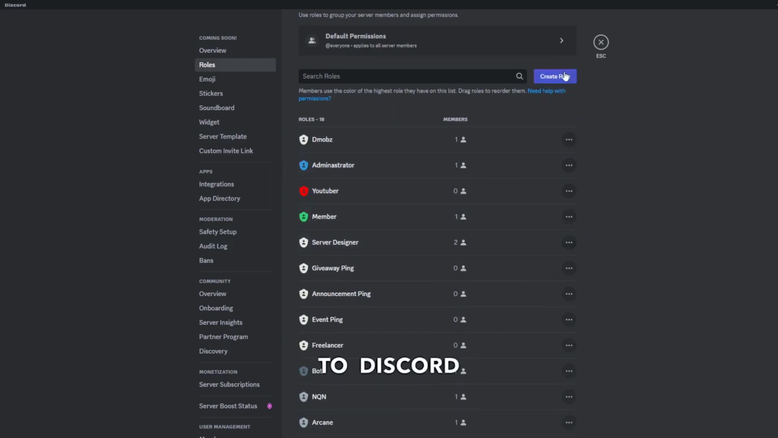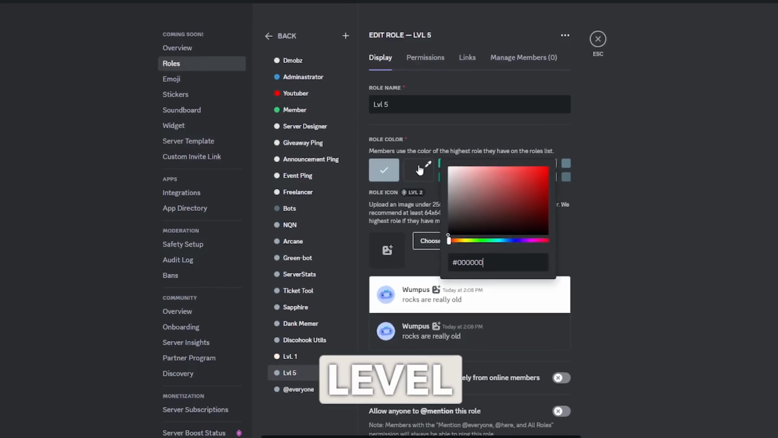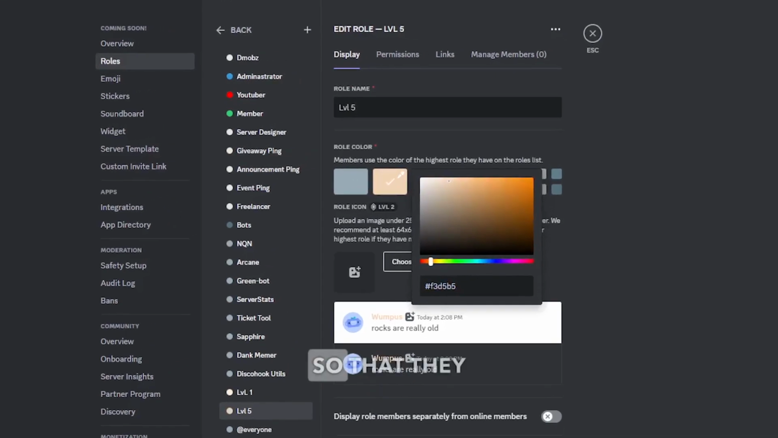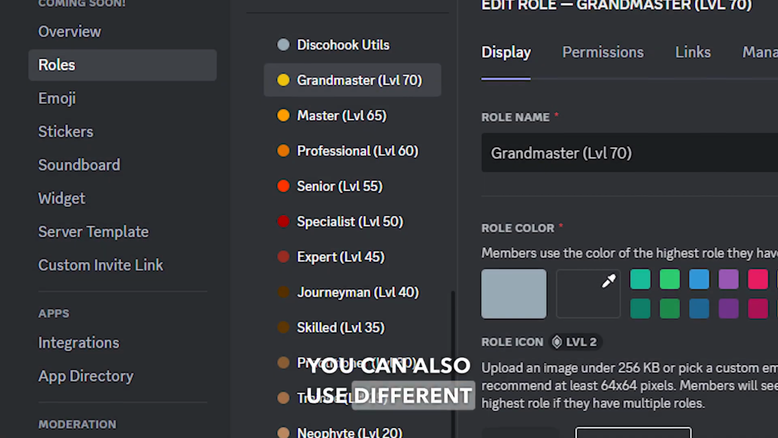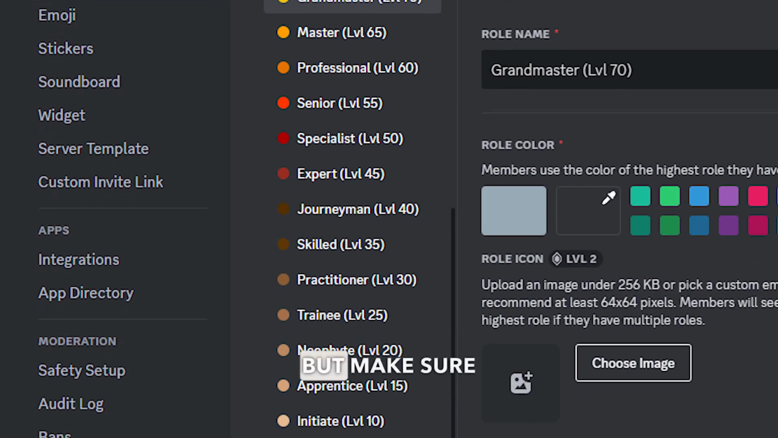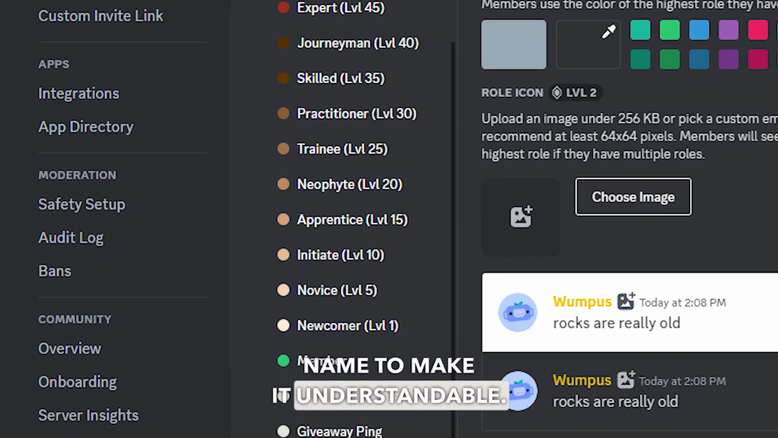Moving back to Discord, you will create a few level rolls. I prefer to make level rolls in multiples of 5 so that they can be managed easily. You can also use different names to make it more interesting, but make sure to mention the level in the role name to make it understandable.